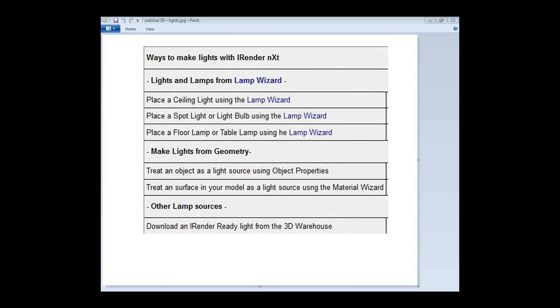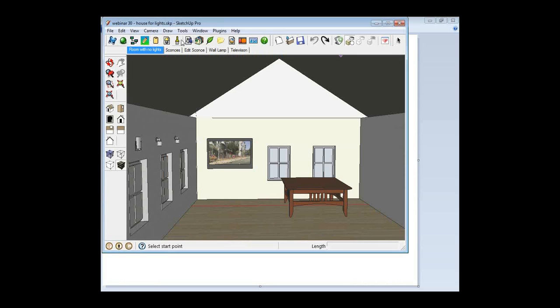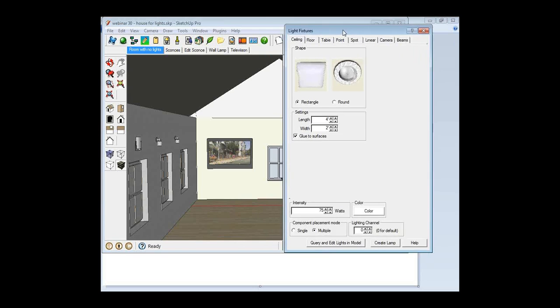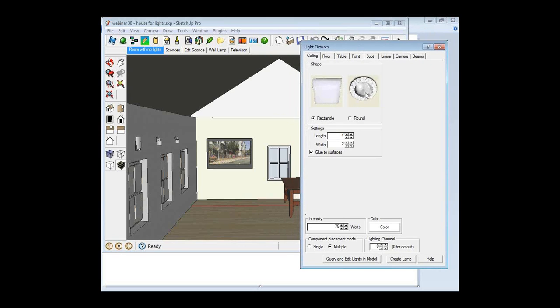Let's go back to that model again. So I'm going to bring up the lamp wizard, which is up here on our icon menu. It's right here, a picture of a little lamp with a thing that says it's going to load a dialog. And first I'm going to pick some ceiling lights. We have some rectangular and some round ceiling lights. I'm going to pick a round ceiling light. You can give each light a size. This one's going to be a 2-foot circle.